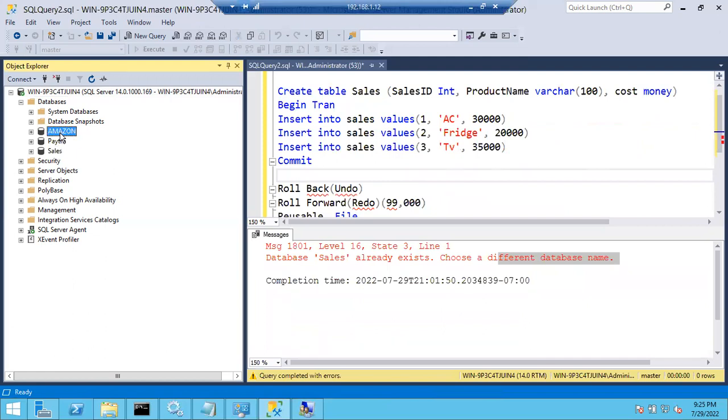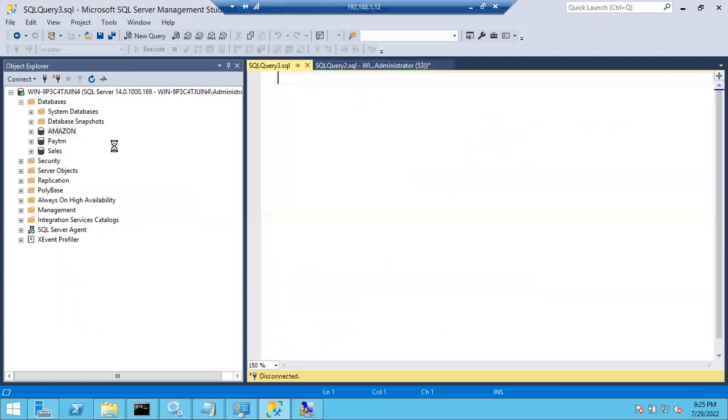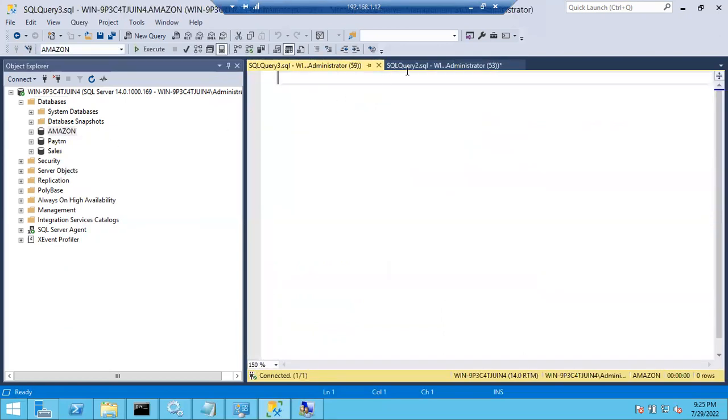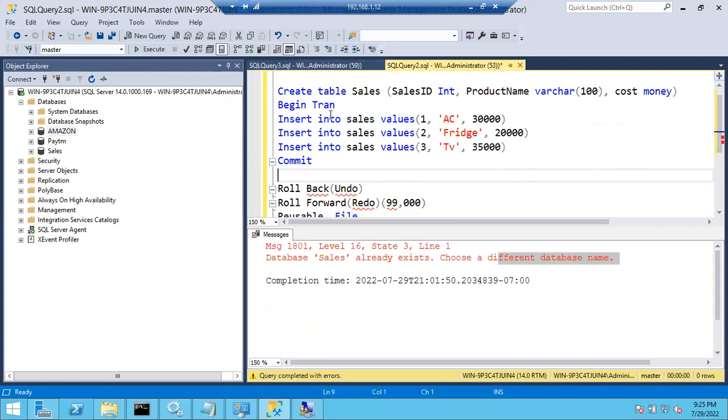Simply right click on the database and open a new query window. For example, this is a session query window, and here you want to create a table in the Amazon database.